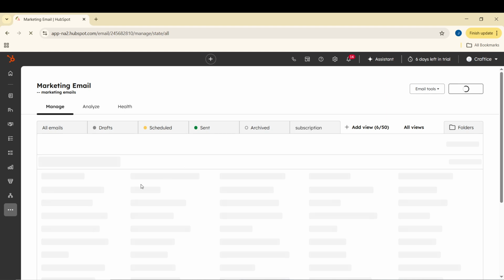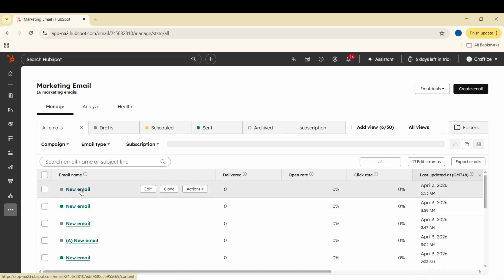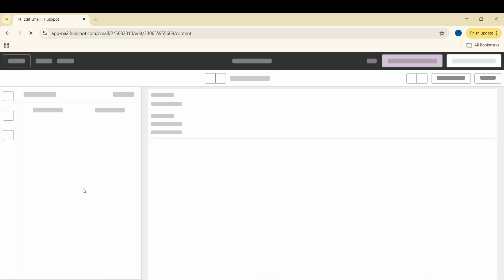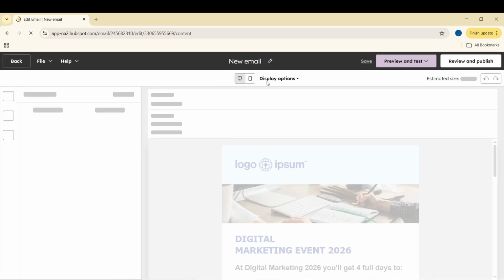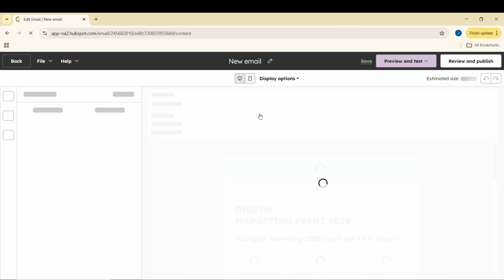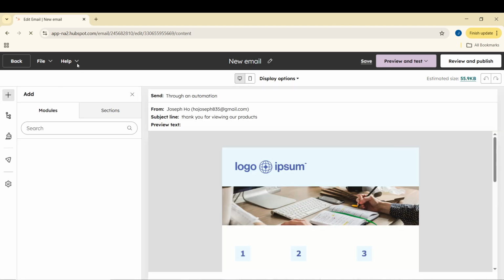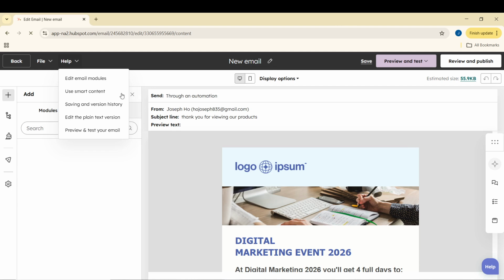Next, find the draft email you want to work on, and click the name of that draft. This opens the email editor. Make sure you are editing the correct email, especially if you have multiple drafts with similar names. Once the editor is open, move to the top area of the page and click the Settings tab.